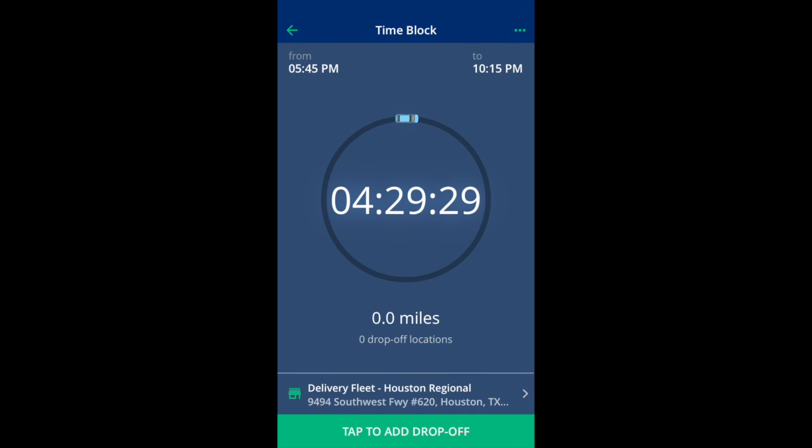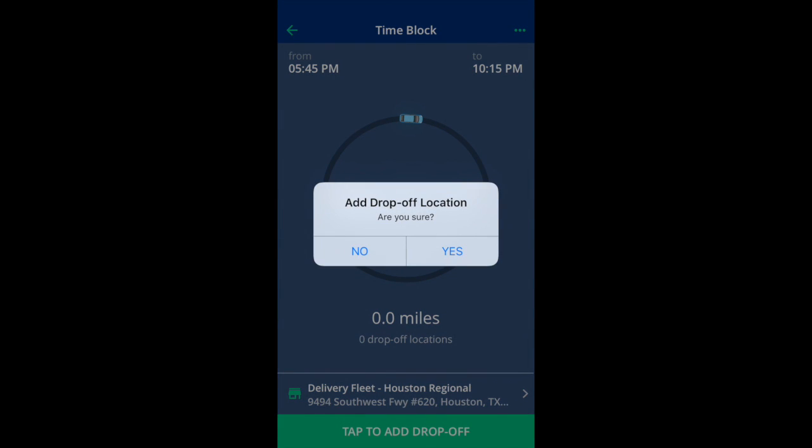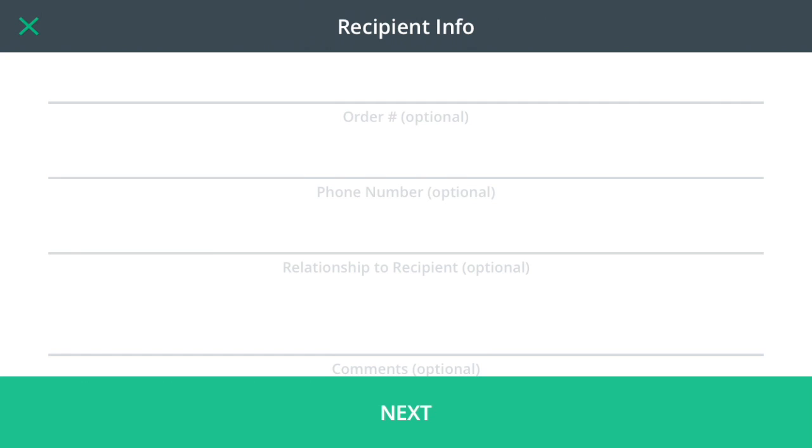This screen will keep track of your time, your miles, and also your number of drop-off locations. Some clients operate off of paper trip sheets that go back to them, and so we need you to log your activities in our system. In order to do that, you would hit tap to add a drop-off once you reach your first drop-off location. It says add drop-off. Are you sure? Yes. After you tap to add a drop-off, a screen will pop up and you'll turn your phone to the side. And it'll have some information that you need to import from the paper trip sheet.